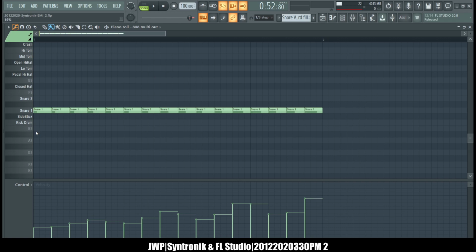In fact, I'm going to curve the LFO manually. 5 at the end to 7, 8. 5, 7, 8. This would be 80 there.